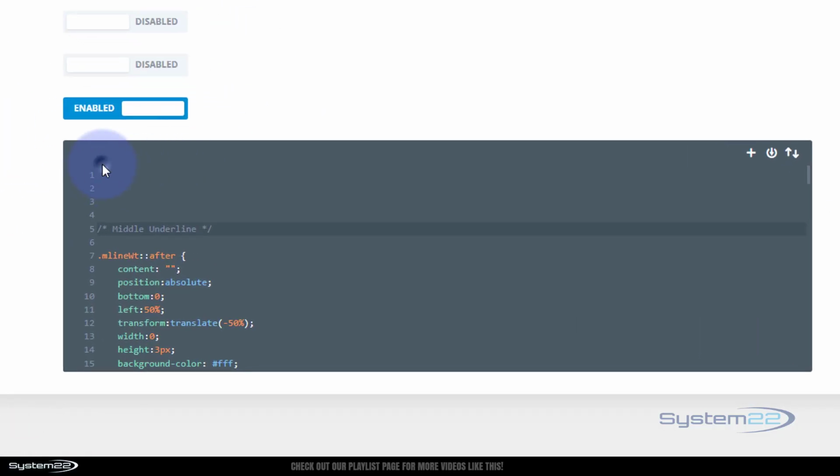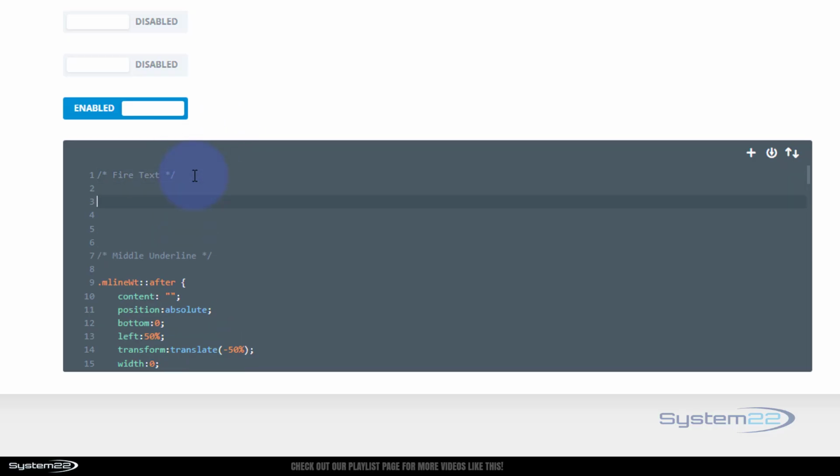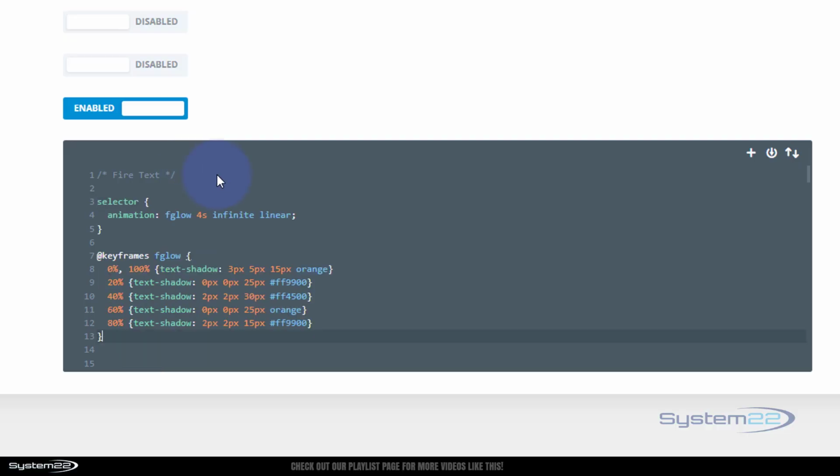Let's drop down. We'll give it a name. Makes things easy to find if you write a lot of CSS like I do. We'll do // Anything you write between the 2 stars there will not be read as code. Let's just say fire text. I'm going to drop down. I'm going to paste it in there.